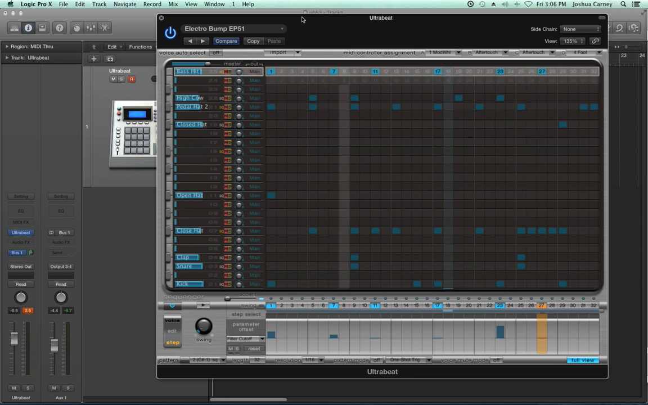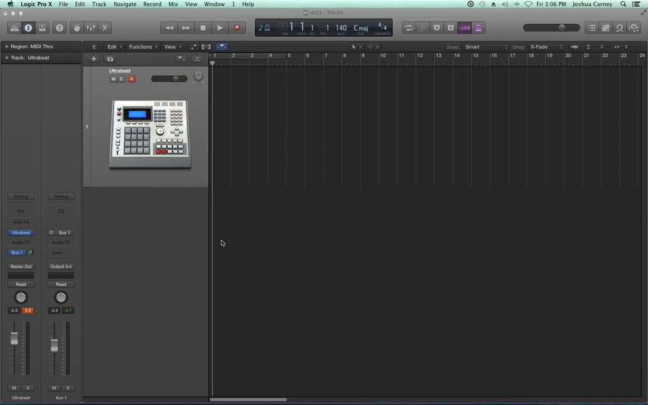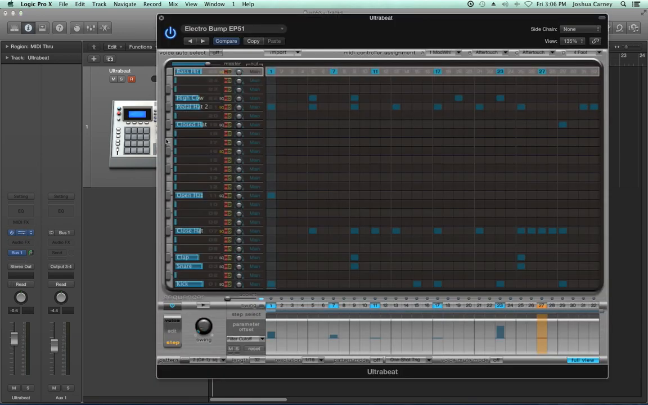So let's talk about how to individually mix each of the voices within the plugin. Right now, because everything's going to one channel strip over here, one effect will affect the entire channel strip. So what if we wanted each voice or sample in the Ultrabeat to go to a different output so we can mix them individually? Well, that's what multi-output mode does.